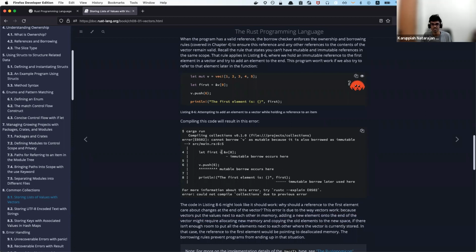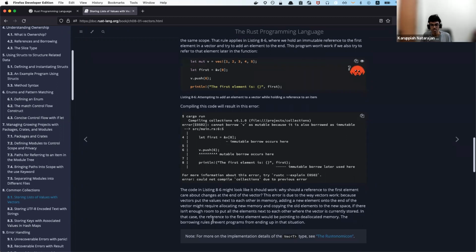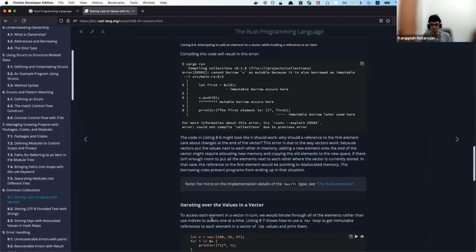Okay. So this is like a reference, right? This is borrowing. So if you push and there is not enough, say, memory, this is pointing to some, say, A, B, C, D, E, some 5 memory addresses. But now you move on to, say, F, G, H, I, J, K, L, M, so on, and then A will become invalid, like the memory will become invalid. The borrowing rules prevent programs from ending up in that situation.